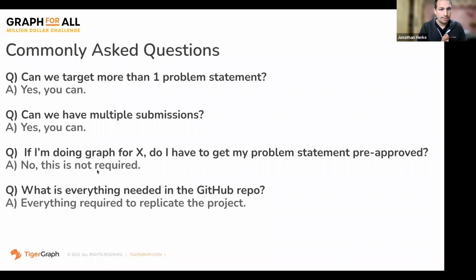And then, what is everything needed in the GitHub repo? This is everything to reproduce your project. So you need for sure the README with the instructions to reproduce, and you need the code or the export inside of your GitHub repository. And with that, I'm going to open it up to questions.